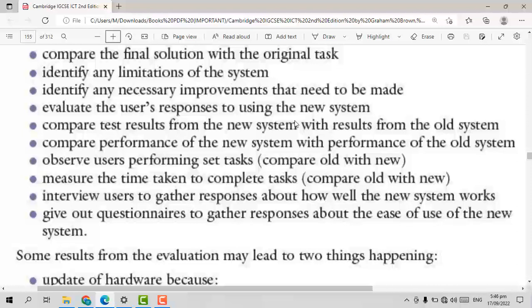Observe users performing a set of tasks. Now I'm going to go sit next to random employees and observe them while they are using the system, the new system. Measure the time taken to complete tasks. I'm going to measure the time. Is it faster? Interview users to gather responses about how well the new system works.